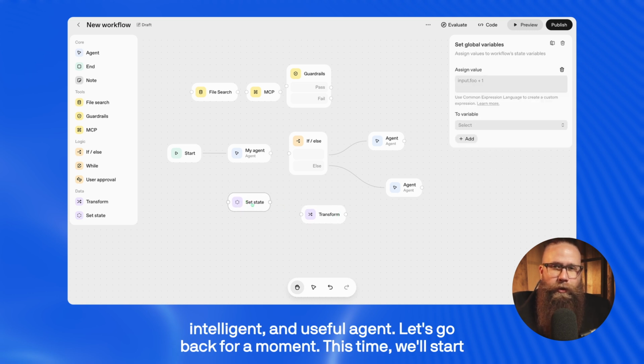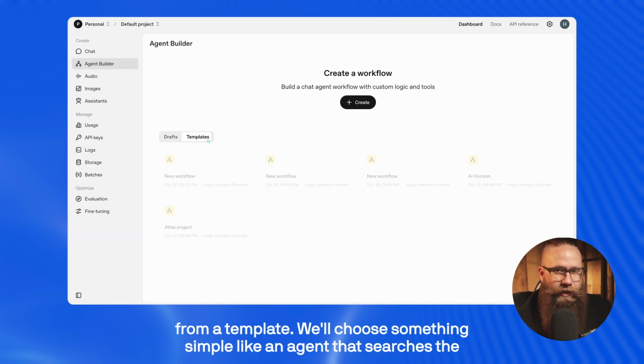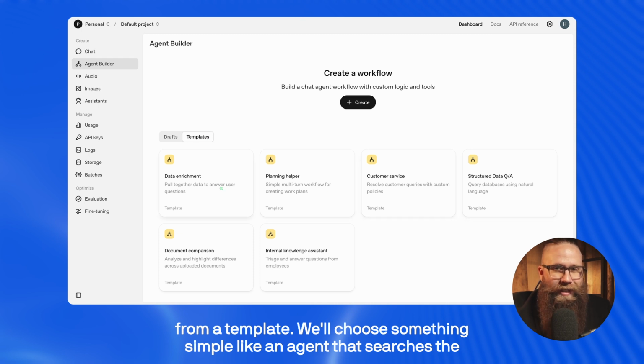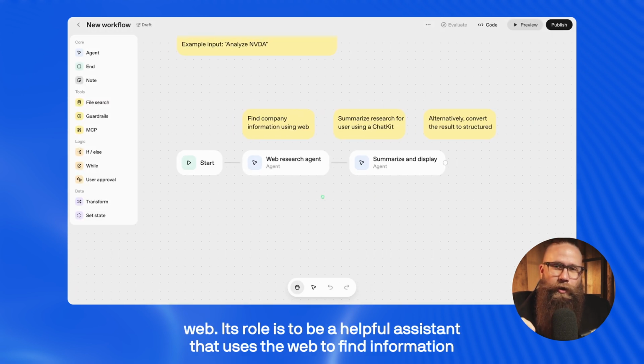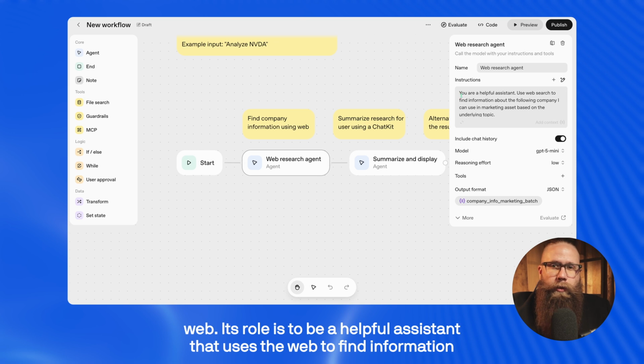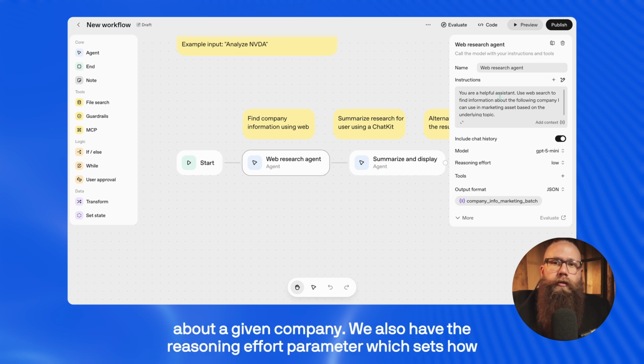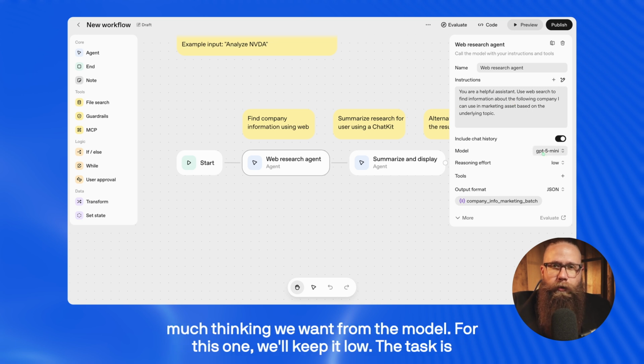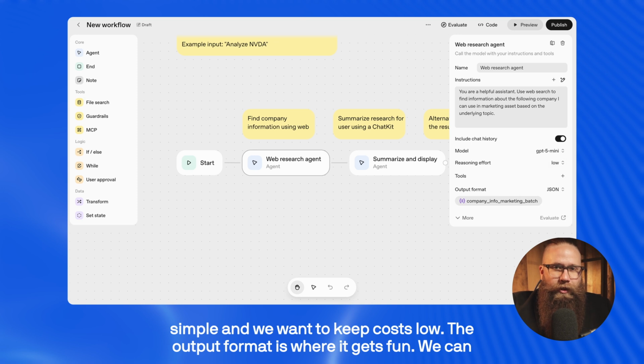Let's go back for a moment. This time, we'll start from a template. We'll choose something simple, like an agent that searches the web. Its role is to be a helpful assistant that uses the web to find information about a given company. We also have the reasoning effort parameter, which sets how much thinking we want from the model. For this one, we'll keep it low. The task is simple, and we want to keep costs low.